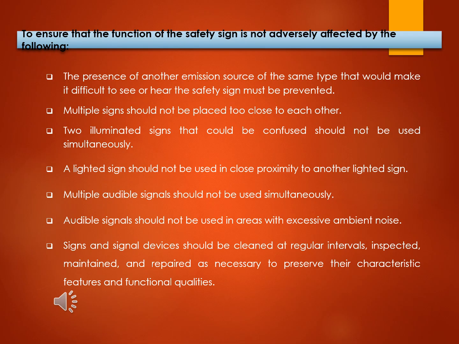Multiple audible signals should not be used simultaneously. Audible signals should not be used in areas with excessive ambient noise. Signs and signal devices should be cleaned at regular intervals, inspected, maintained, and repaired as necessary to preserve their characteristic features and functional qualities.